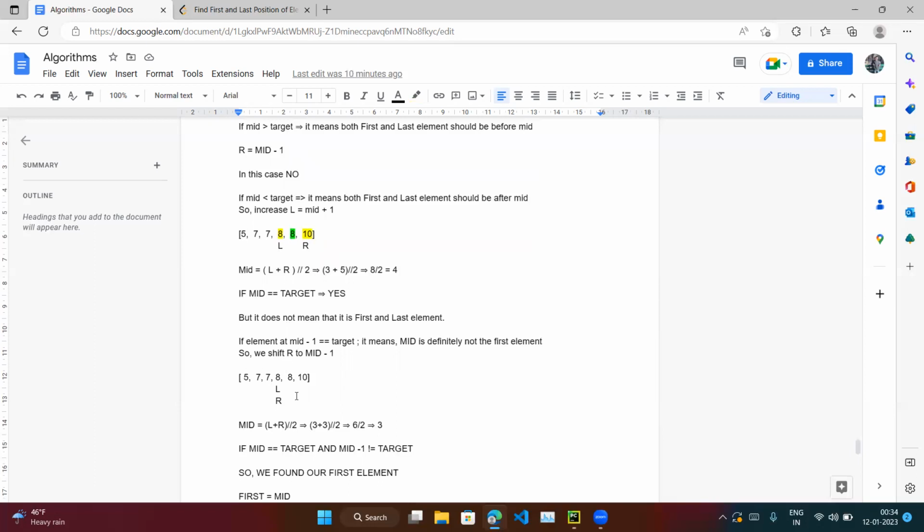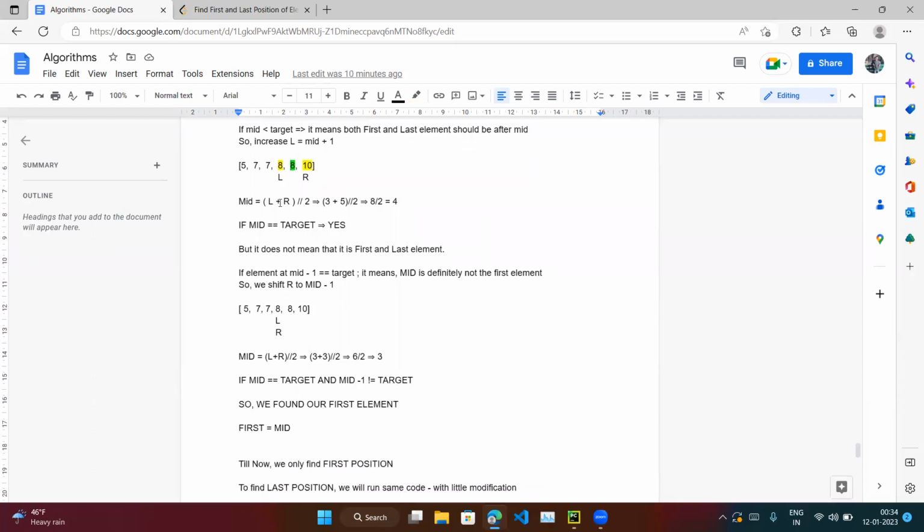Again, we calculate the mid. Now L and R are both the same, and mid is also the same. So we check whether mid minus 1, which is 7, is equal to target. No. So it means we found our first element. We store first equal to mid and break the loop. We are not going to check further.